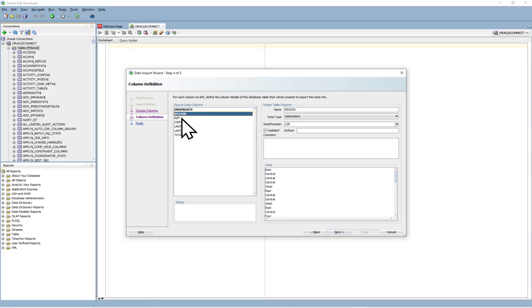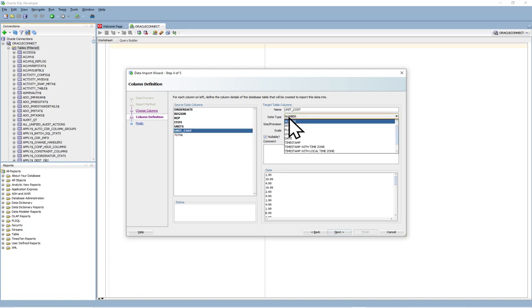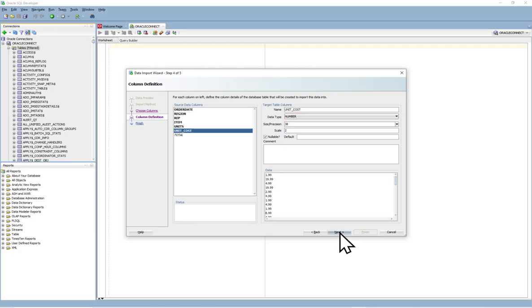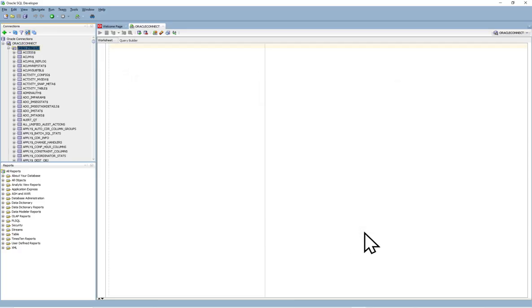Region is varchar 2. That's like a string. Rep is varchar 2. We'll talk more about that as time goes on. You can change any of these if you want. So you can come here and choose what data type it should be. We'll take all as default for now. Click next. This gives you a summary. And we'll click finish. And import data, task successful, so click OK.